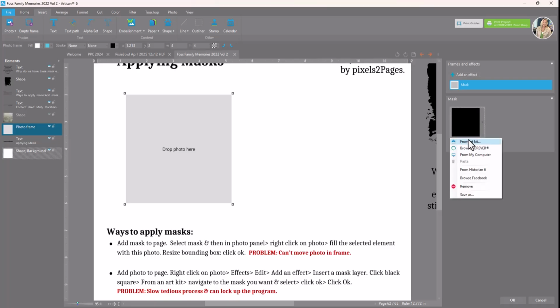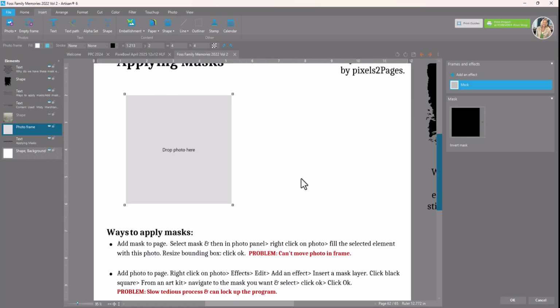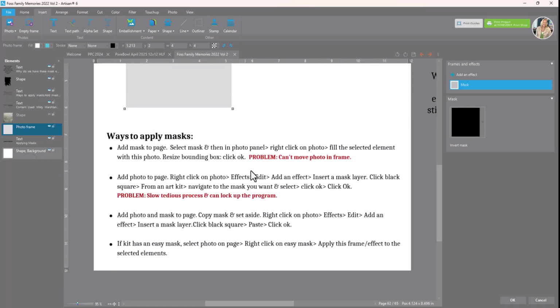And then you go from an art kit. I am not going to do that because I have a lot of art kits and it seems to be problematic for the software. It's very slow and sometimes locks up your software, which it did earlier today. I was just going to say, let's not do way number 2 because it just could lock up your program and it's very slow.